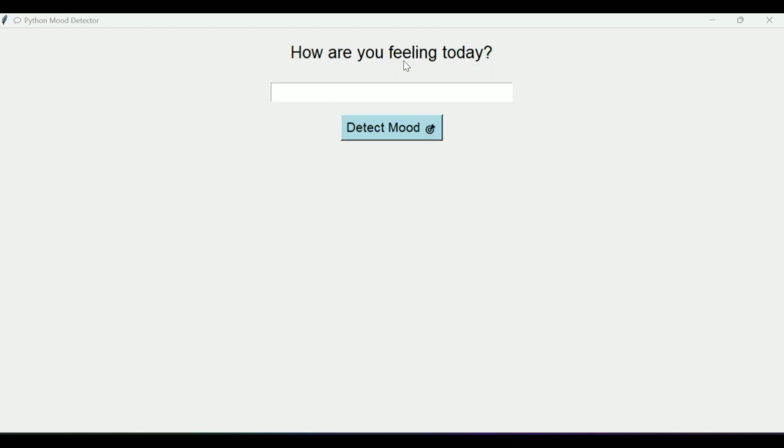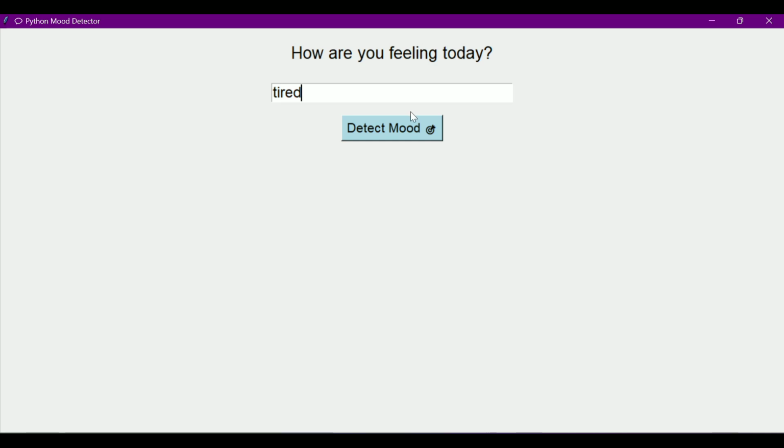I built this simple mood detector using Python and Tkinter. Just type how you feel today: sad, angry, and it instantly replies with the perfect emoji and message. If I type "I am tired," it says "go and take some rest." If I type "I'm in love," it says "oh, tell me more."